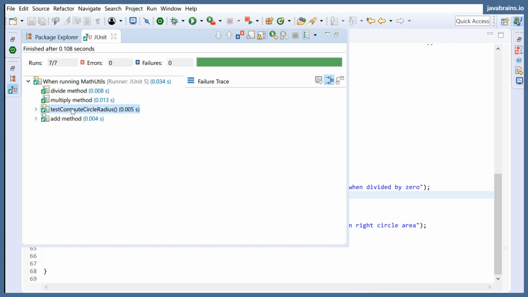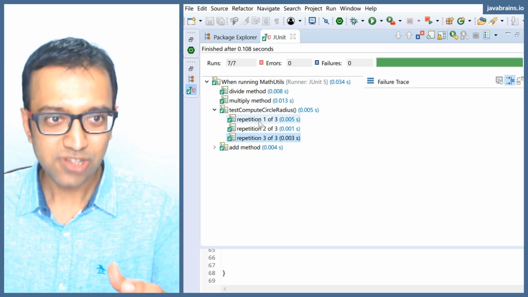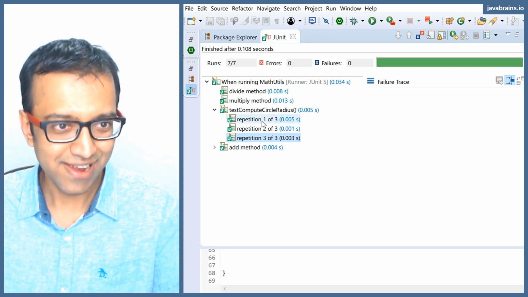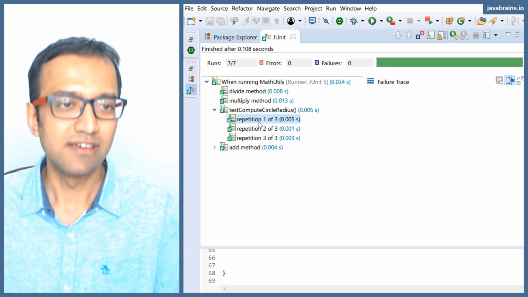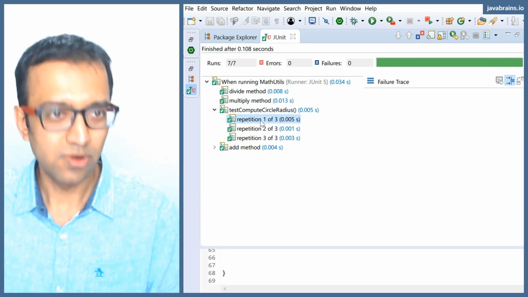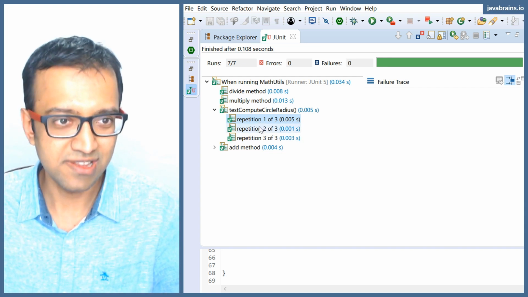You see here? This becomes an expandable node now. If I expand it, repetition 1 of 3, 2 of 3, 3 of 3, right? So it's done a bunch of things here for you. It's created multiple repetitions, it's run the test multiple times, and it's also created a nice display name for you, right? You didn't have to do this. It's created a display name, and it said repetition number of total number of repetitions, right? It's created this, and it's made sure that the test runs every time.